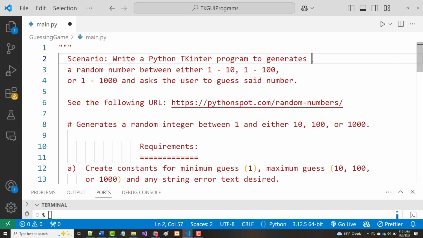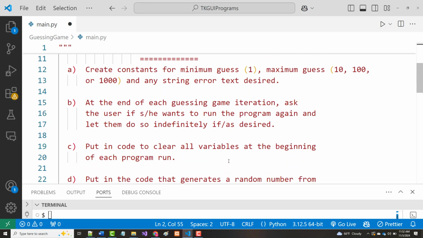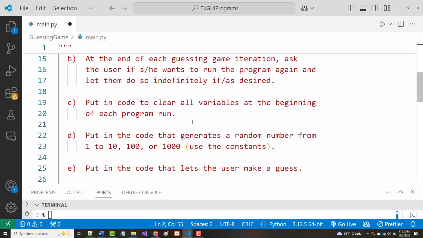to generate a random number between either 1 and 10, 1 and 100, or 1 and 1,000, and ask the user to guess that number. Now, this was a thing in there if you wanted to look to see how to generate a random number. All right. We'll put in some constants in there. All right. And let's see. At the end of each iteration, we'll ask the user if they want to run the program again and let them do so as much as possible.